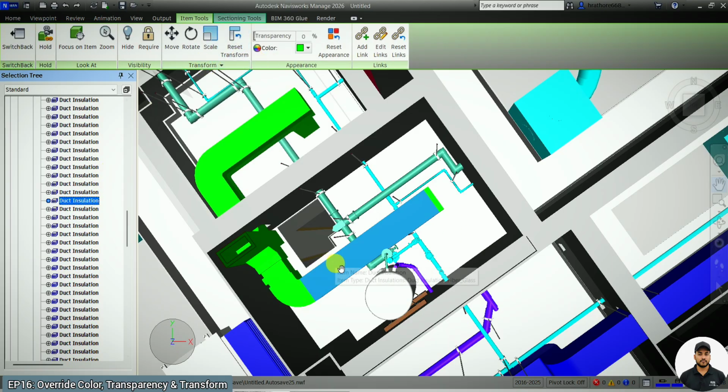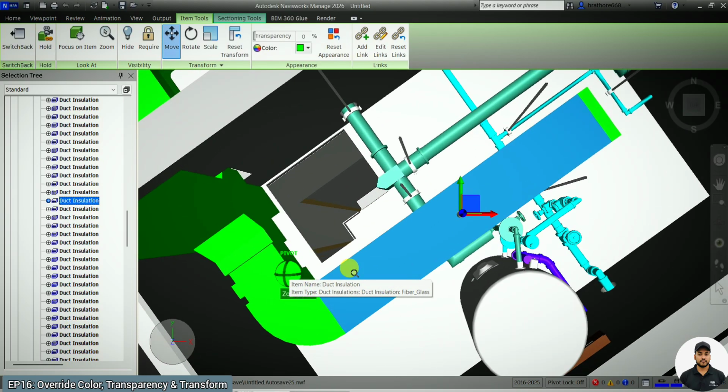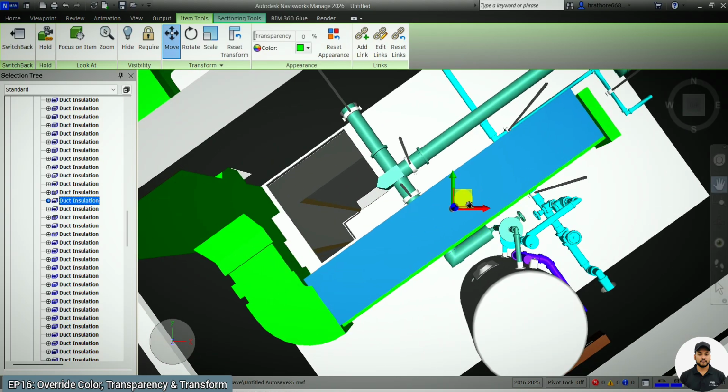You simply select the duct, then go to item tools. In item tools, in the transform palette, you have an option to move. You simply select this. Now you can manually move it as per your requirement. Let's say you move it up to here.